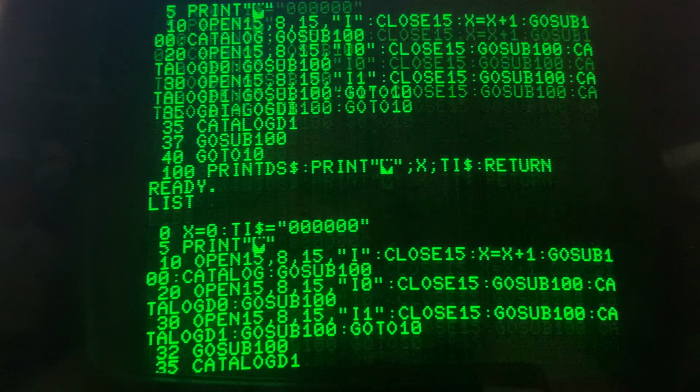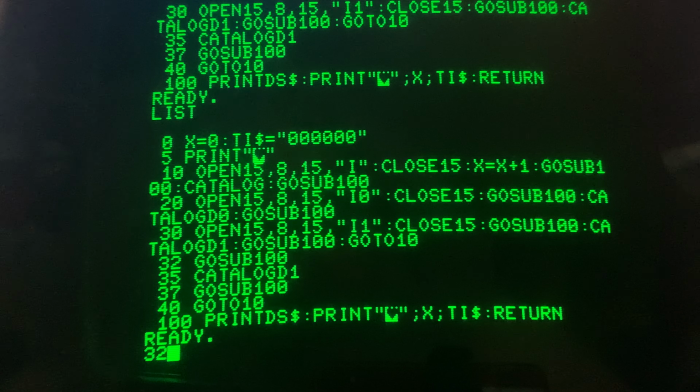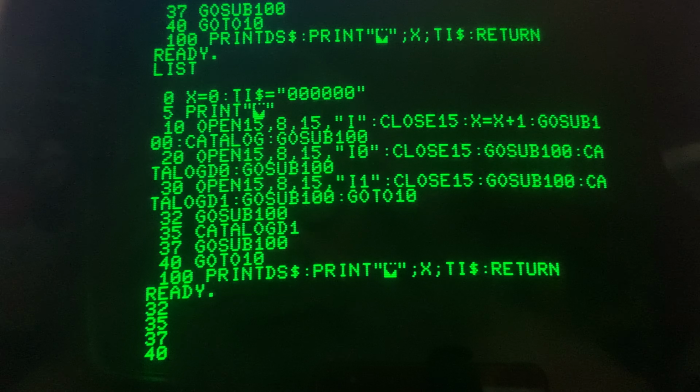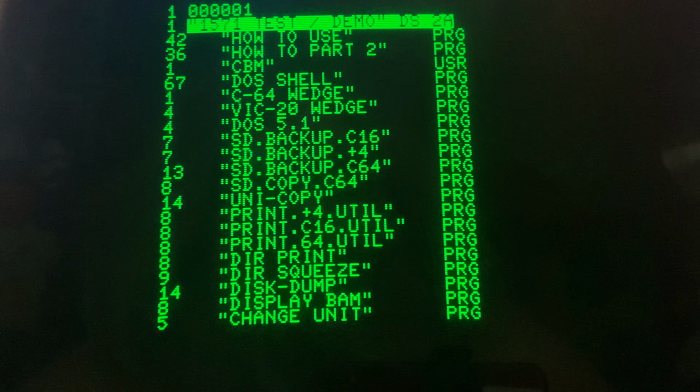And then I list. And then I can get rid of 32, 35, 37, 40. And I can list. And there we have the same program. It does the same thing in the same way.